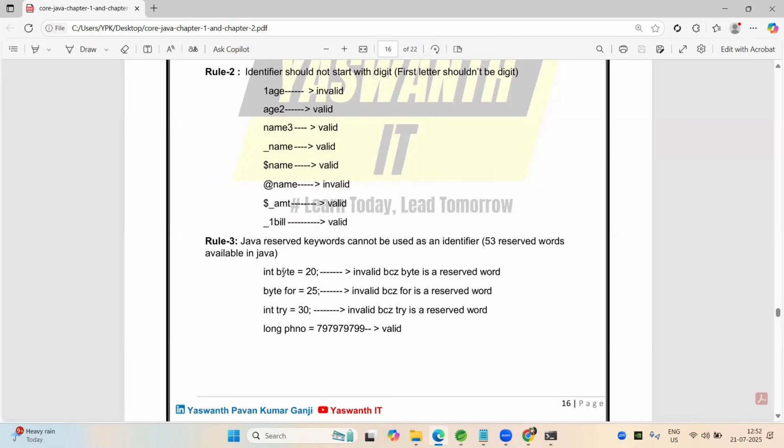We cannot create a variable name with reserved keywords. Invalid, because byte is a reserved keyword. Byte for is also a reserved keyword. Invalid, because for is a reserved keyword. Int is a data type and try is also a Java keyword. Invalid, because try is a reserved keyword.